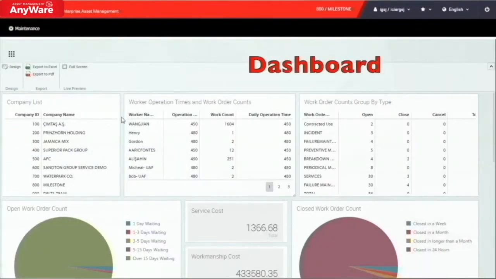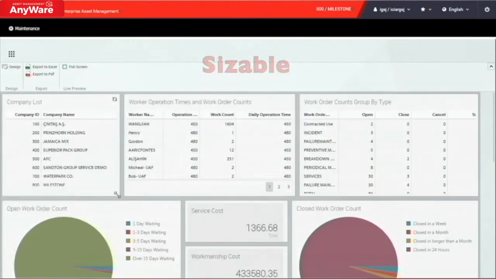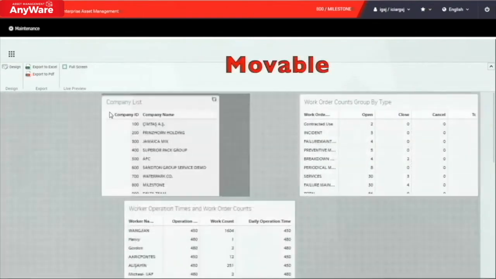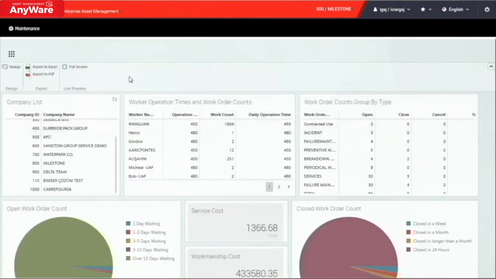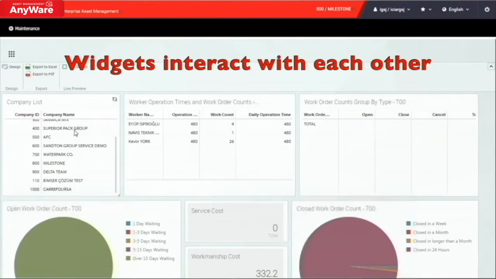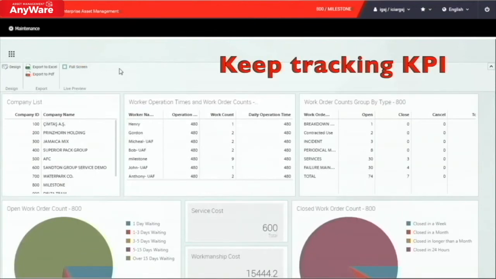What you can see on your screen is the dashboard function after you log into BIM. Every user can have their own designed dashboard since all the widgets are sizable, movable, and modifiable. Besides, the real-time data will interact with the command you make on other widgets. It provides you a quick way to keep tracking the KPI and performance of your company.